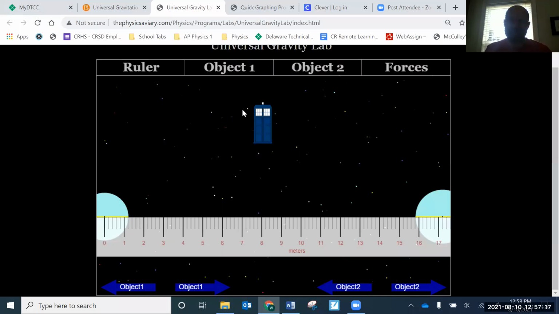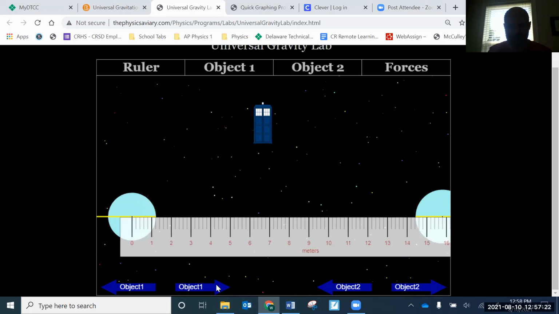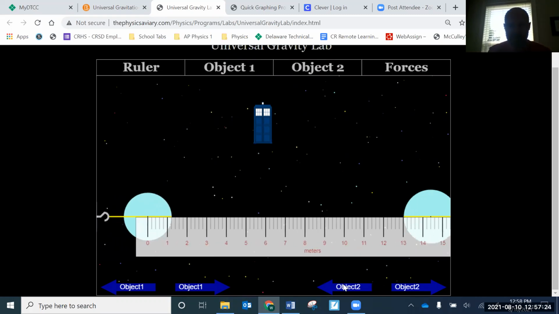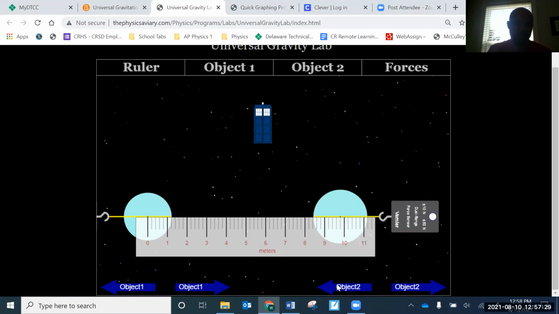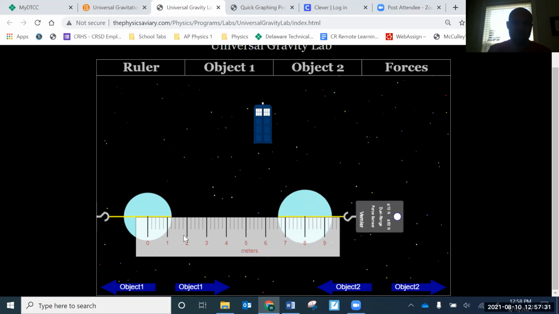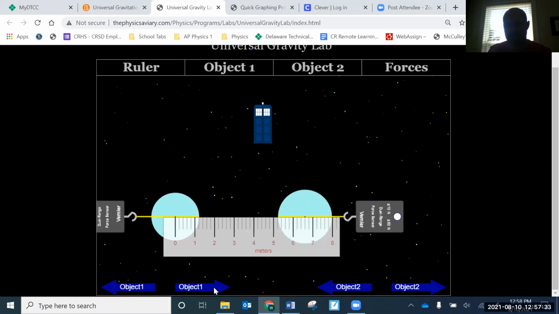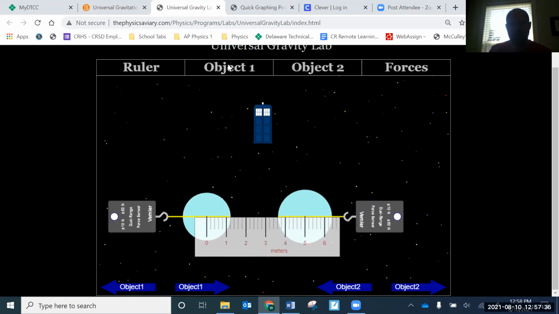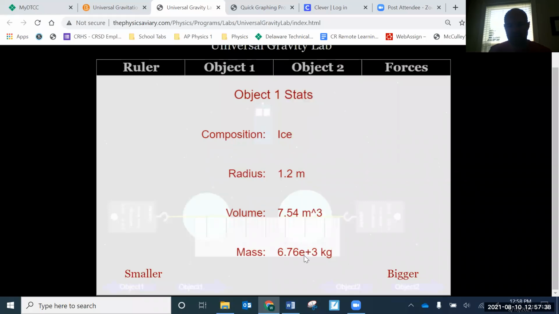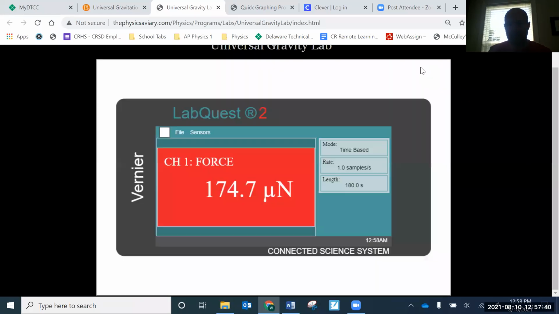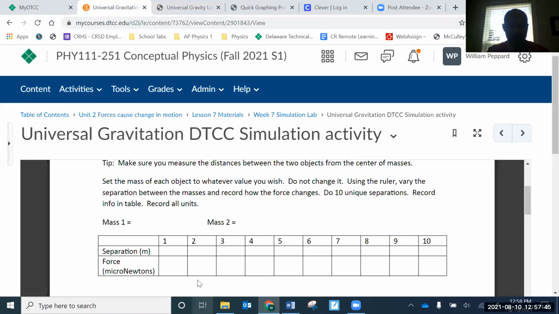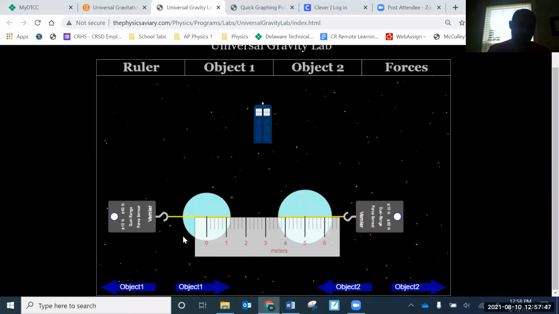For these other 2 parts, the only thing you're going to change is, you're going to get them to some separation that you like. So I'm going to move them back together so they're not so far away. We'll put them pretty close. And what you're going to do is change the mass of one of the objects. So maybe we start with this object here, and we'll look at the forces, and we collect. It's 174.7 for this distance, which looks like it's about 5 away.